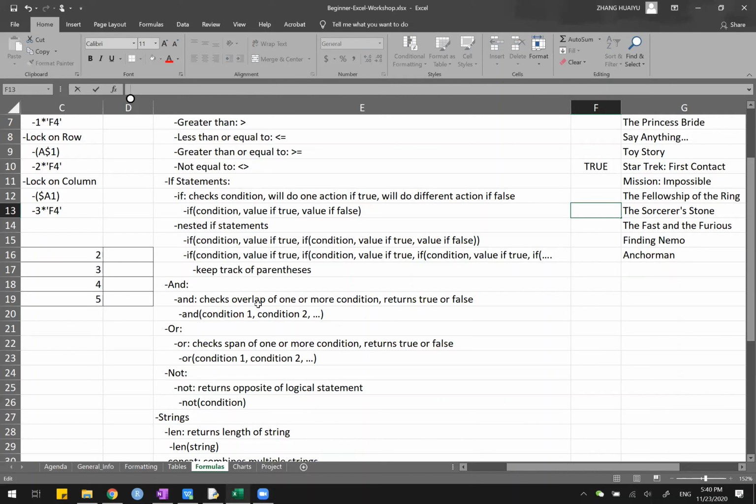And moving on, we have the AND statement. So the AND statement basically takes in a lot of conditions, say 2 conditions or more, and it checks whether all of them are true.